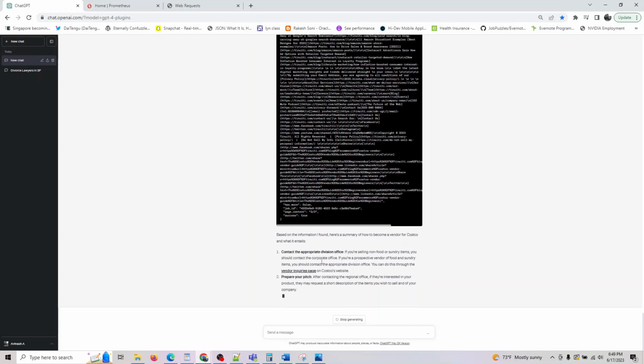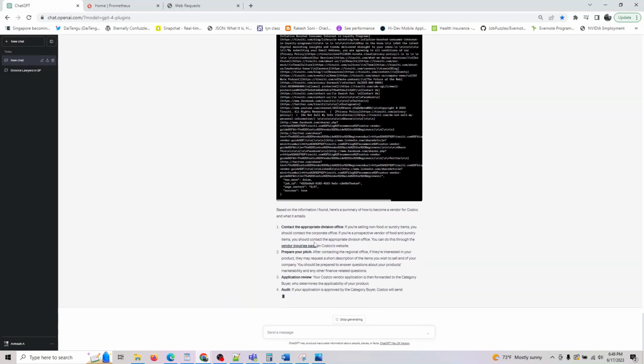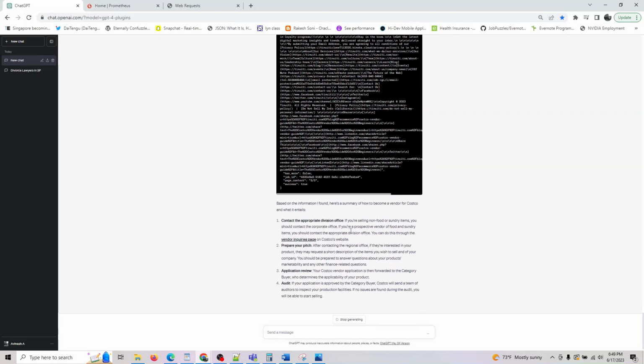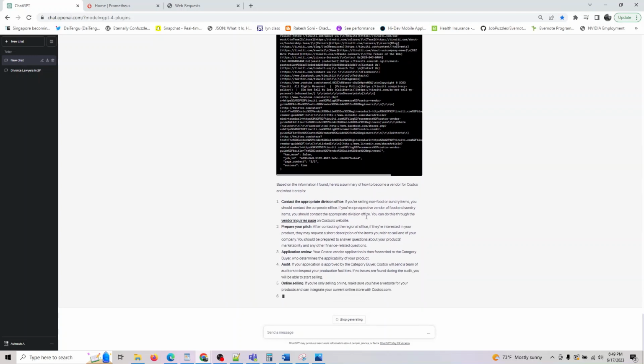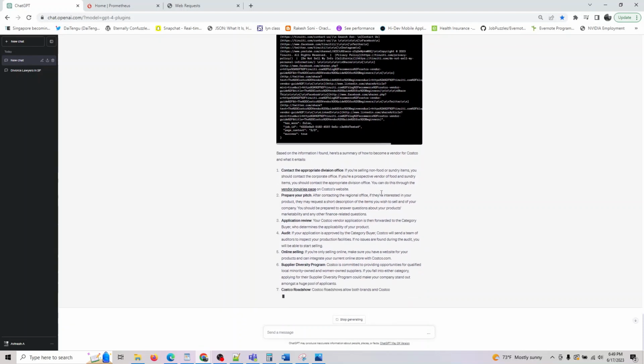So one is to contact the appropriate division office. If you are selling non-food or sundry items, you should contact the corporate office. If you are a prospective vendor of food or sundry items, you should contact the appropriate division office. You can go through the vendor inquiries on the Costco website. Prepare your pitch.